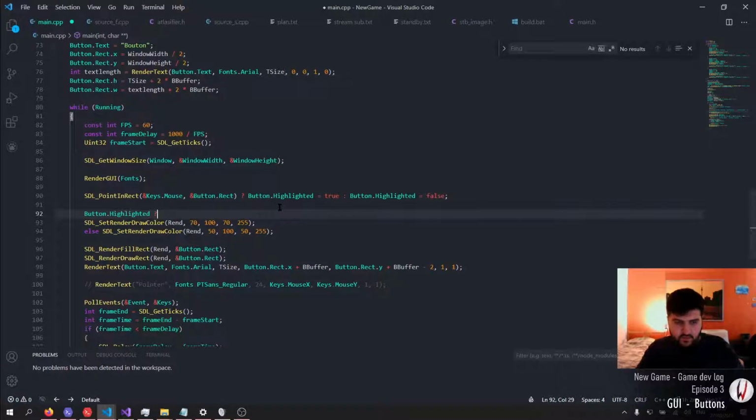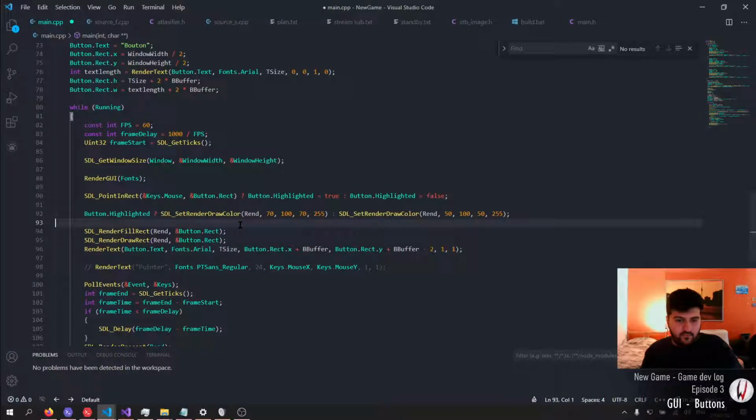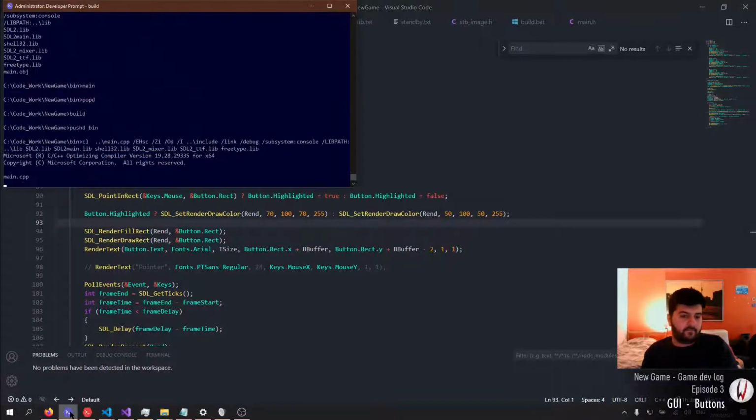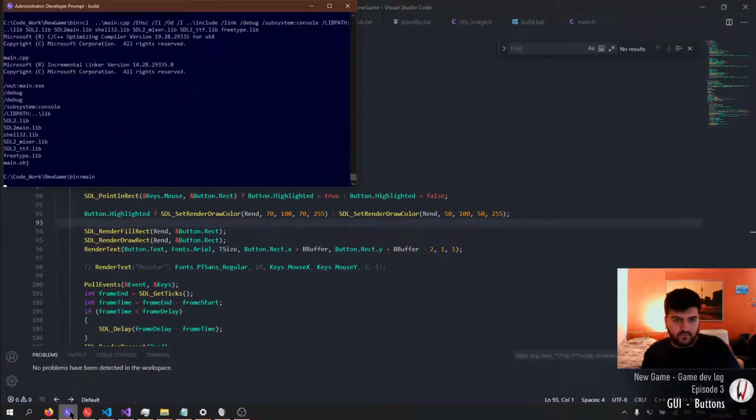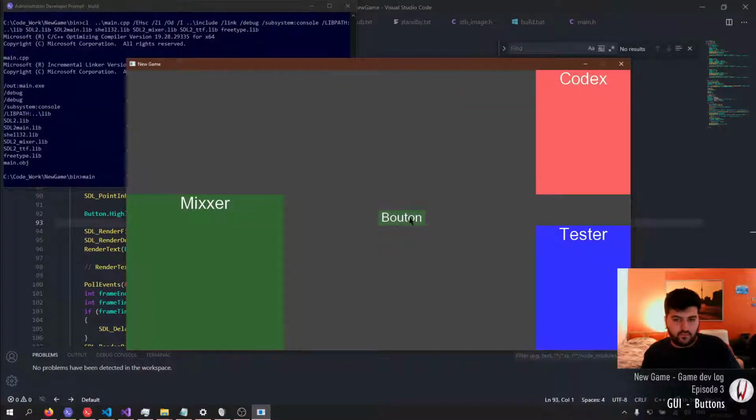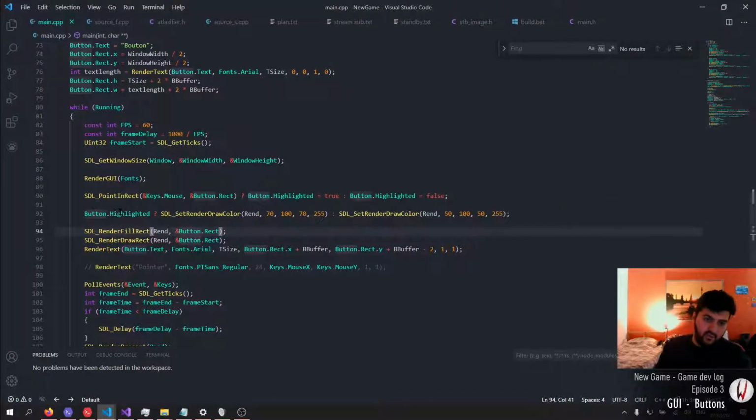Now, is it highlighted? If it's highlighted, I want you to do this. Otherwise, I want you to do this. It looks the same, but the difference is that we're depending on the button highlighted boolean, so that we can separate them into functions later. Okay, so now we have this.